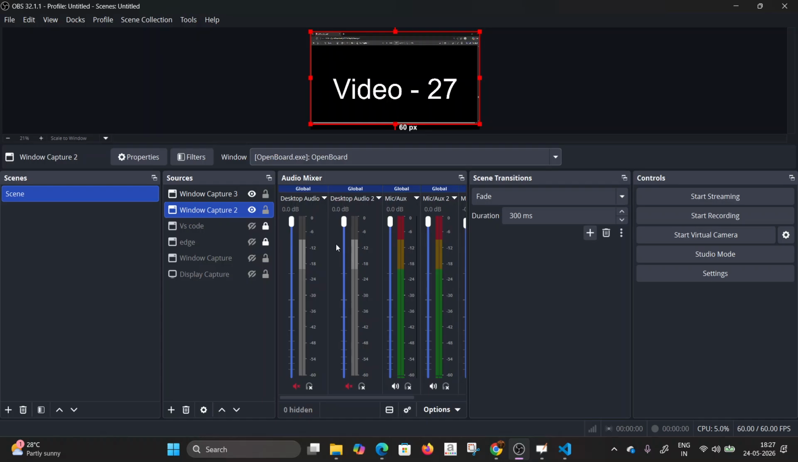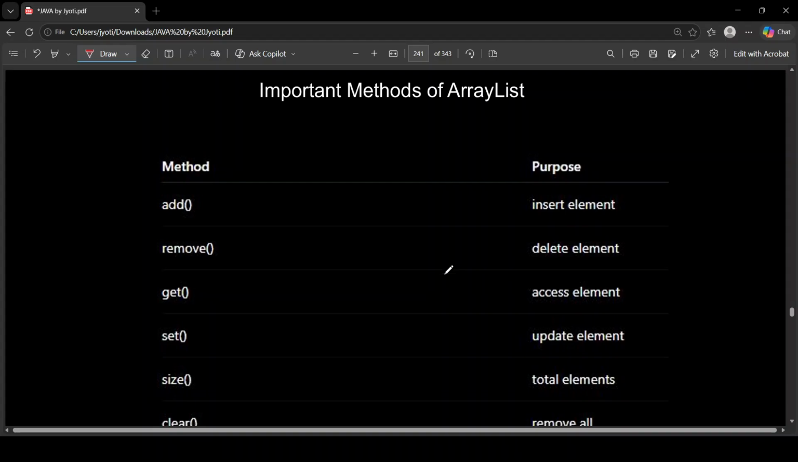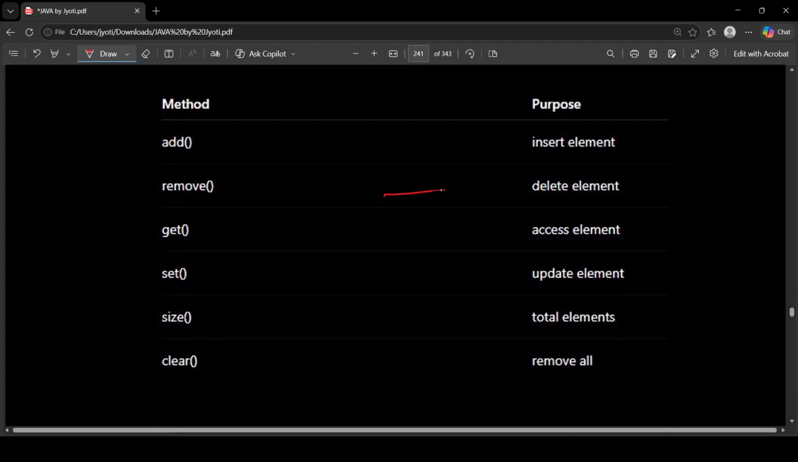I hope you can see my PPT. Just wait a second. See, now updating elements means you can set, we have just seen the updating elements concept, we have seen the removal concept. This one is left: list.get(0). The element that is present at index 0 will get printed, and what will be the output at index 0? Here we have value 10, so 10 will get printed in the output, right? So what are the important methods of array list? We have add to insert an element, remove to delete an element, get to access an element, set to update an element.